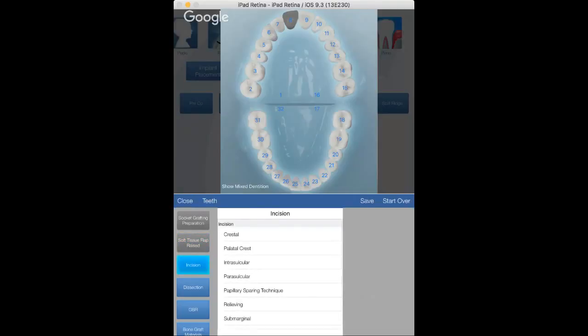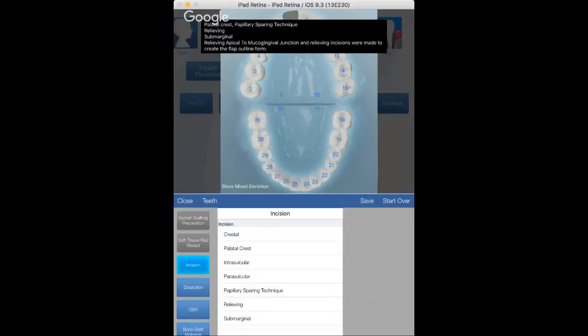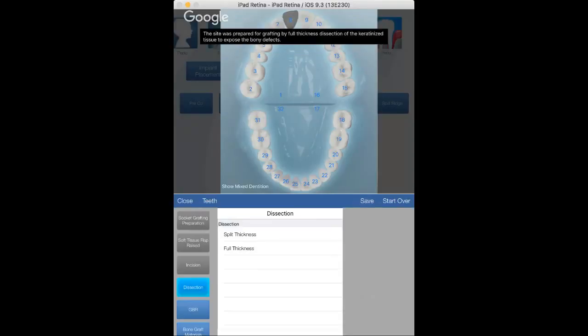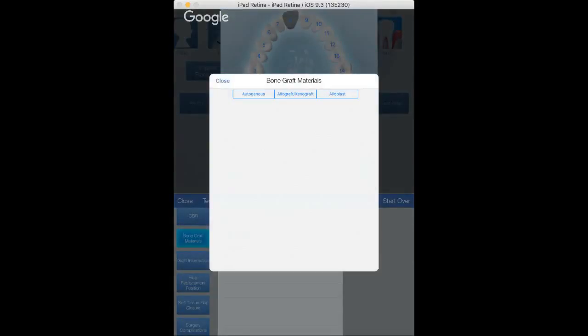So incision, let's do a palatal crestal incision, and let's say we do a papillary sparing technique, with a little relieving area. So we'll hit that. Dissection, let's say, is full thickness. And if you want to use a membrane, you can use a membrane. We're not going to do that. Bone graft materials, we have autogenous, we have alloplast.